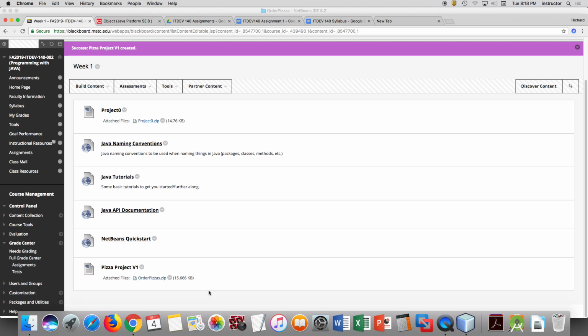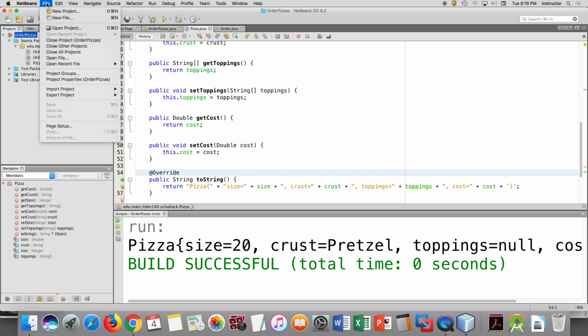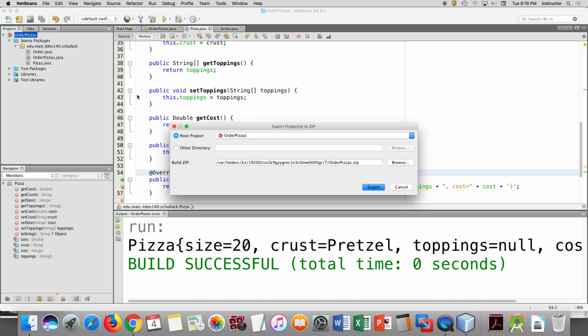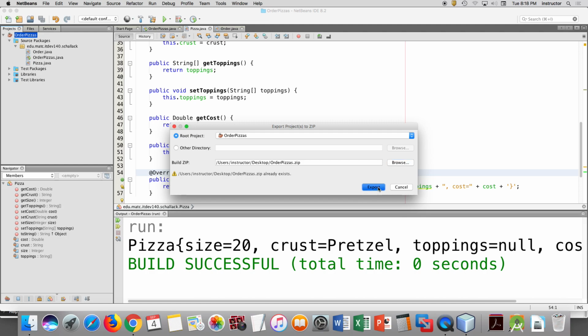Can you show how to zip? For some reason, mine when I export it doesn't. Okay, so you choose the project, so the project's highlighted. Oh, okay. Then you do File, Export Project to Zip. Now here's where I messed up. This build zip is actually where the zip's going to be. So at this point, what you want to do is browse and save it to your desktop. In this case, I'll just be saving it over what I already have.